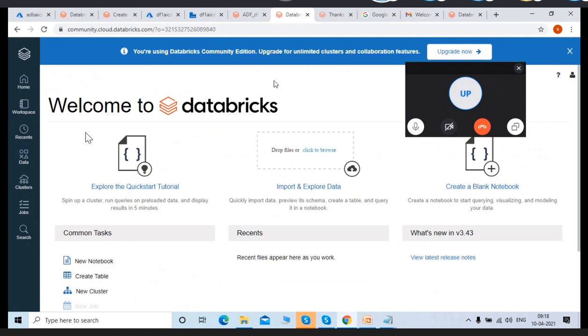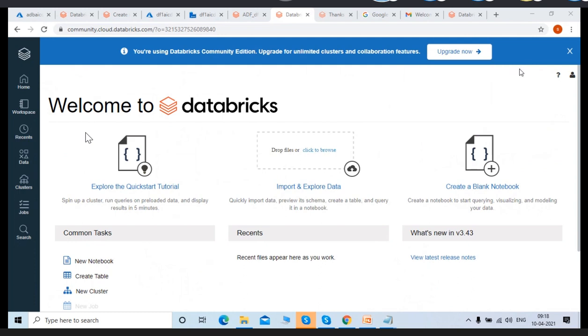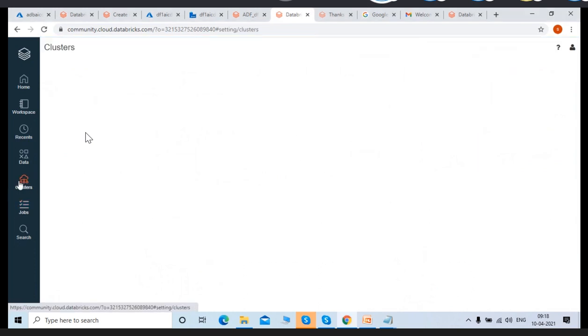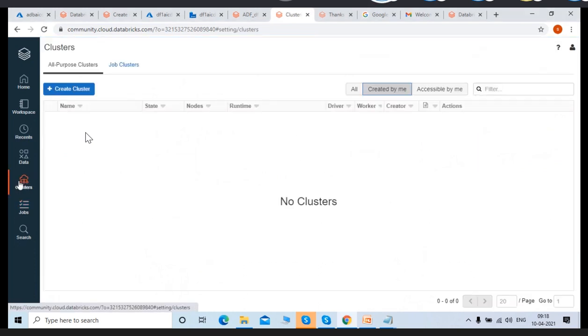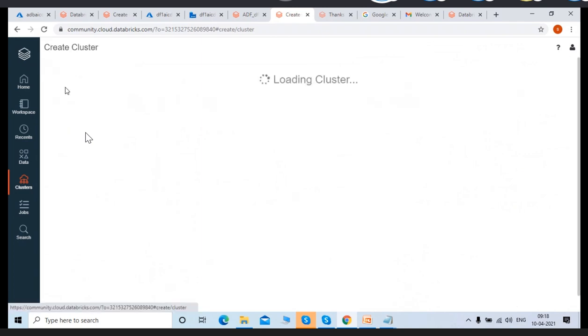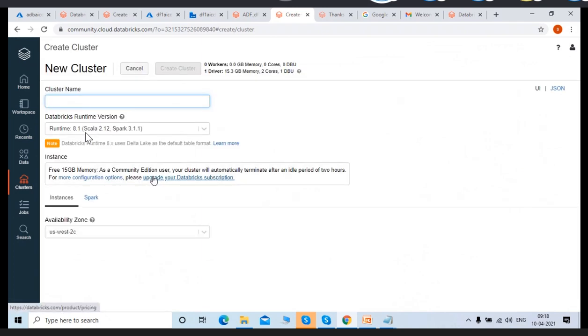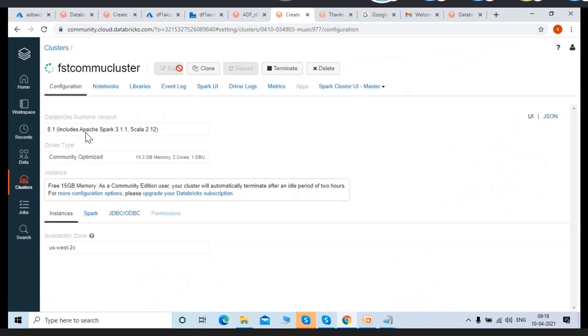Now you're clear, right? How to subscribe to the community Databricks. Now you're clear, right? How to create the cluster. Let me go and create one cluster, zero workers, one driver. Let me go and create a cluster.